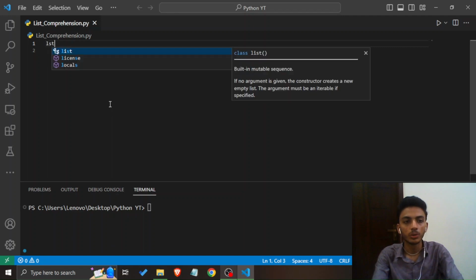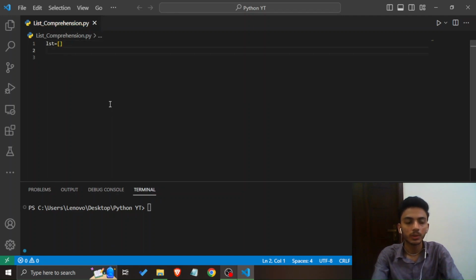So how are we going to do that? Let's see with some practical examples. Okay, so now consider an empty list. For example, if we want to add the numbers from 1 to 10 into that list, the basic approach that comes to our mind is that we are going to use a loop like this.